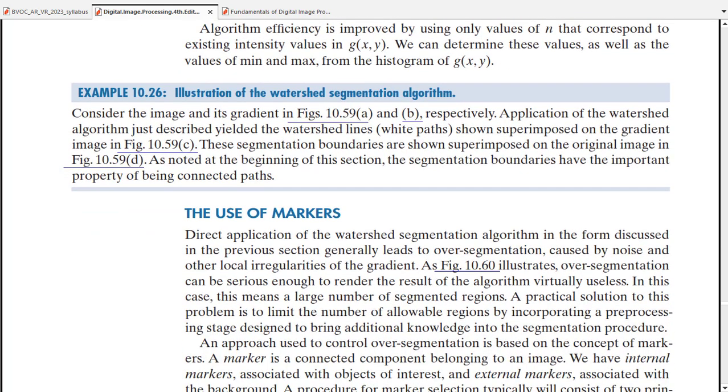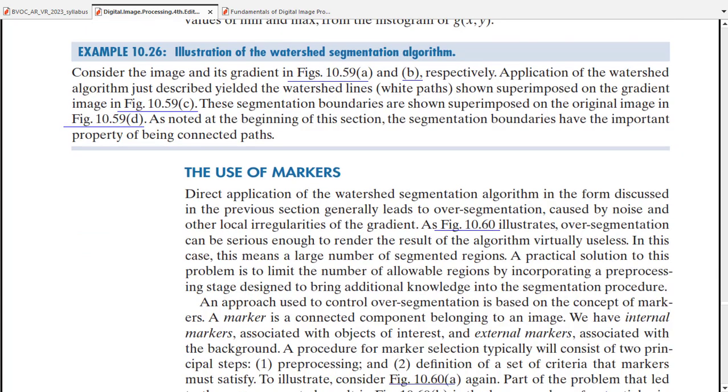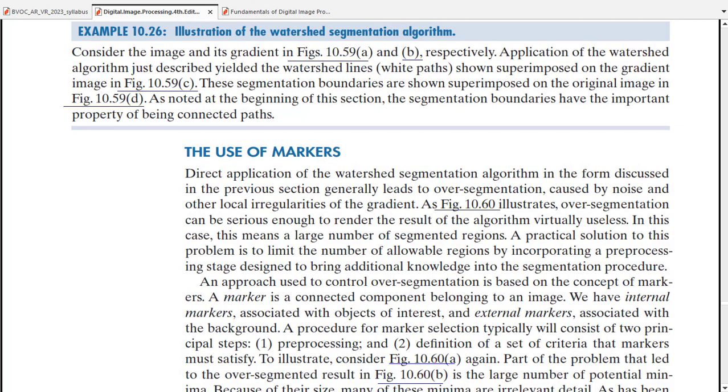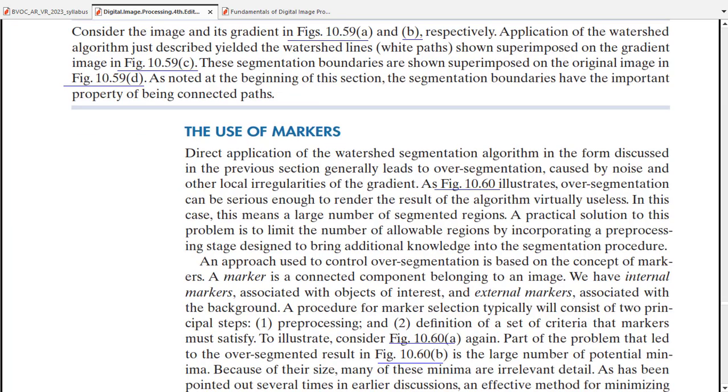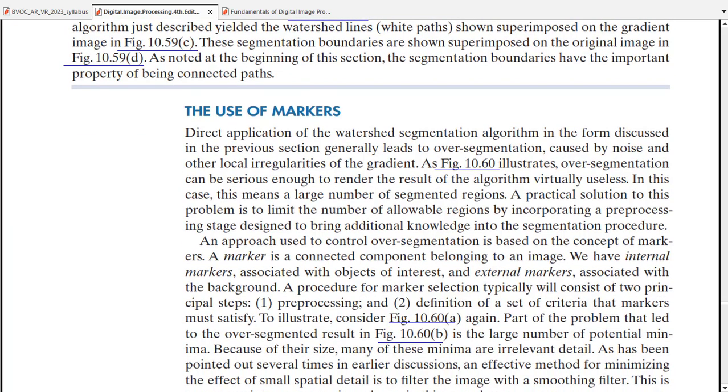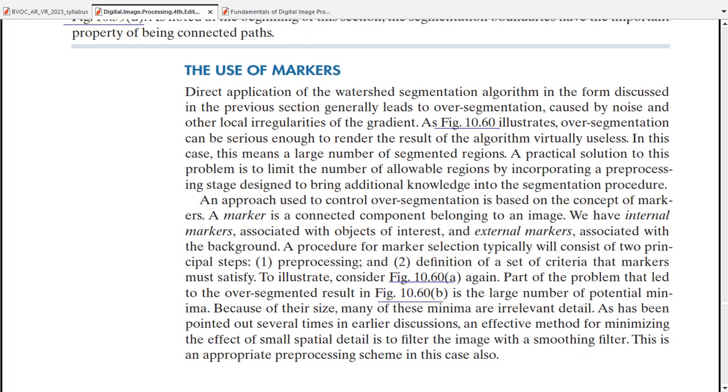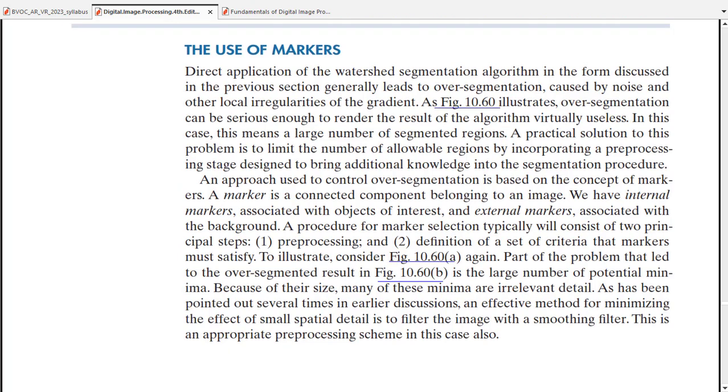The use of markers. What is this use of markers? Already we saw markers in our program. They help the segmented watershed to be highlighted, from the internal marker and the external marker. The external marker is associated with the background. The internal marker is the internal part to be highlighted from the low internal location. Two principal steps will be there: one is pre-processing, and another is the definition of a set of criteria that markers must satisfy.